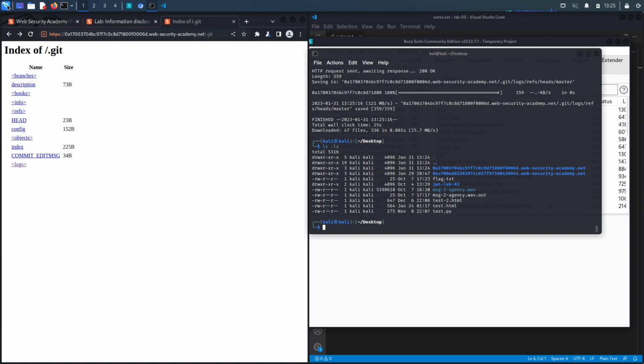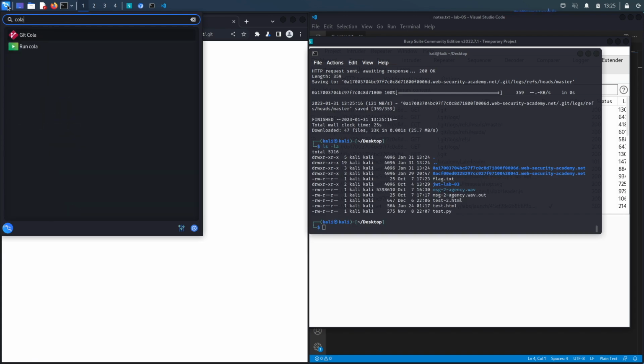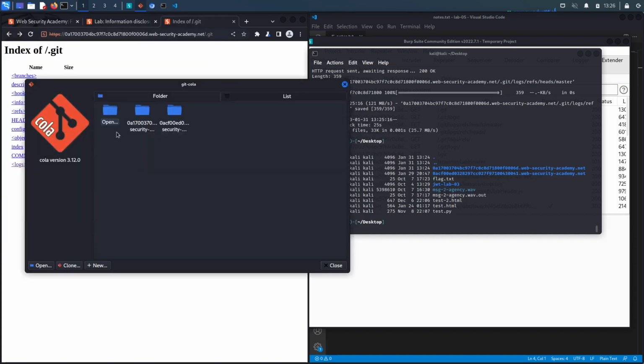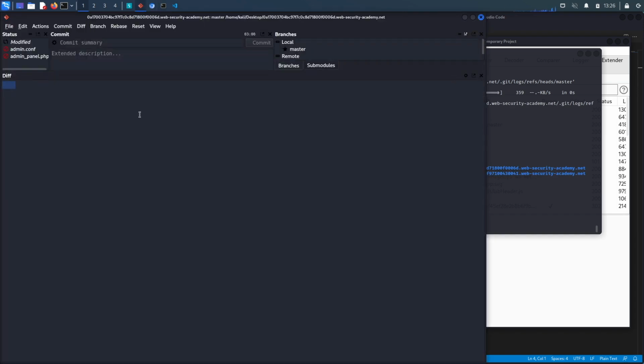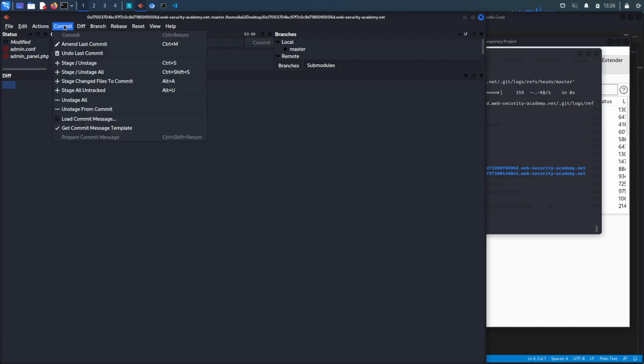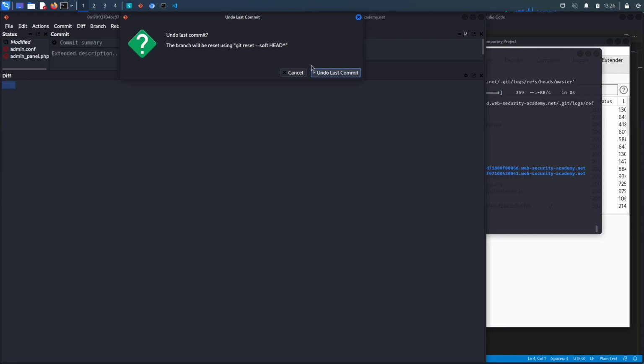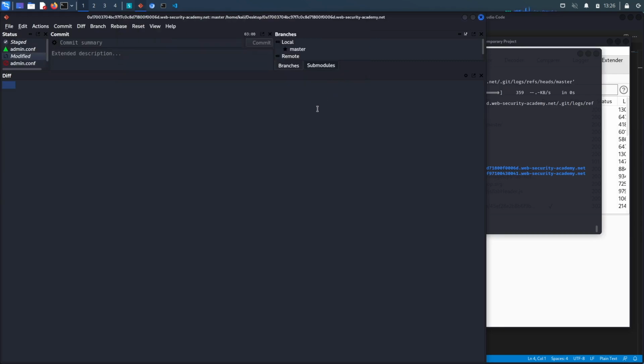Now, I've installed an application, I believe it was called Git Cola, and I'll open this one right here. Then we're going to go to commit and click on undo last commit. From there, let's look at the conf file, and here we go. You can see the admin password is in there. So let's copy it.